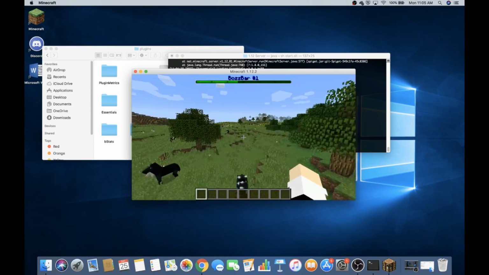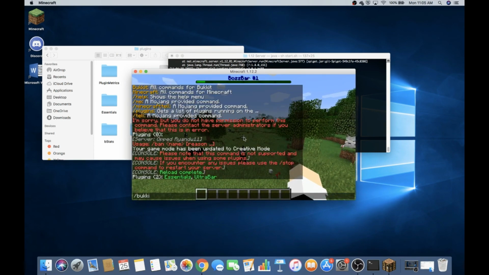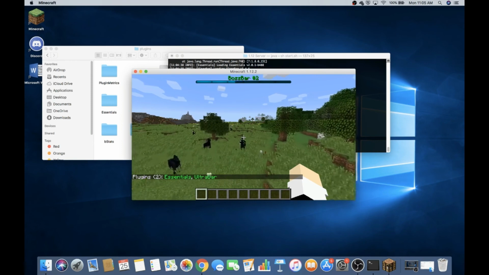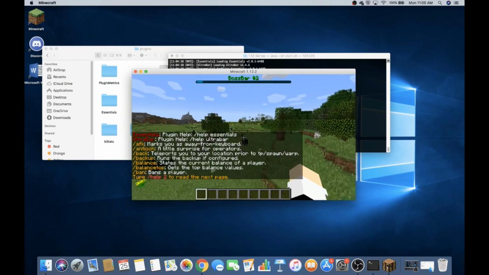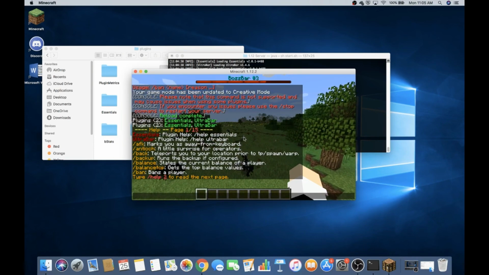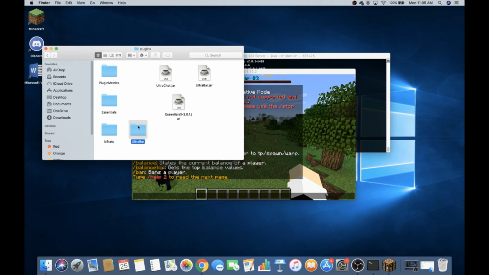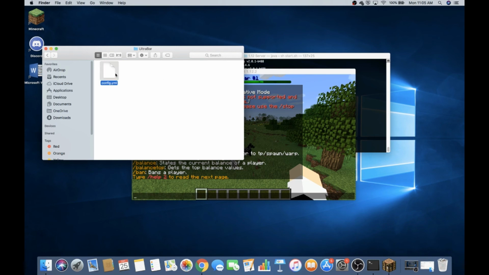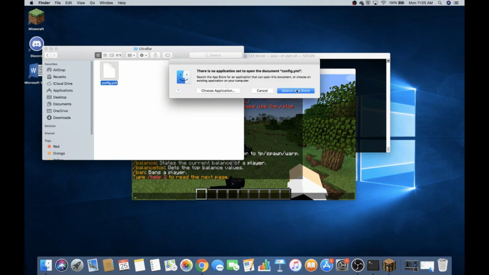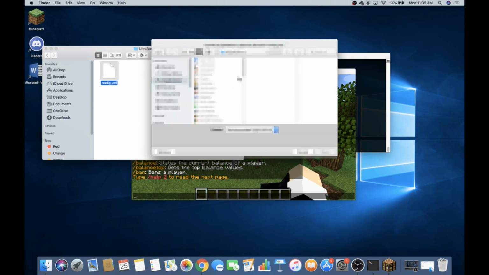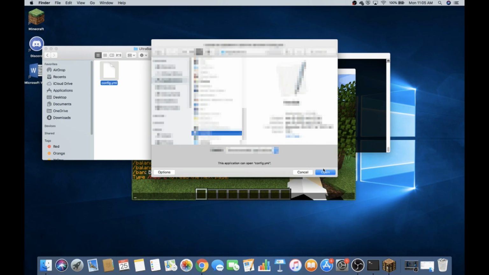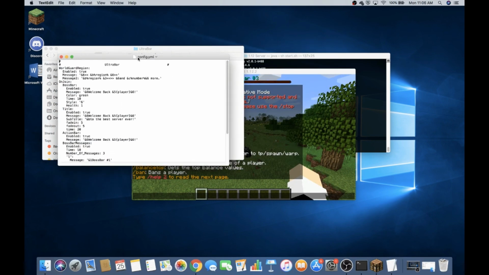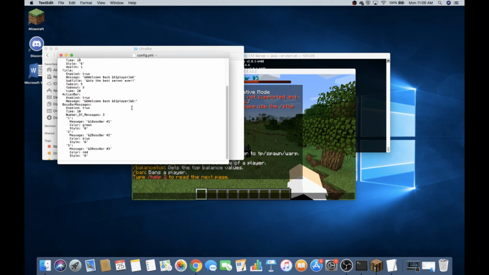Okay, and I'll reload there, and it worked just fine. So now, you will see that there are files in here that you can open up, and those are config files, which I cannot open. Okay, let's choose an application for this. TextEdit. Open. There we go. It's not the best program to open this with, but it's fine, I guess.